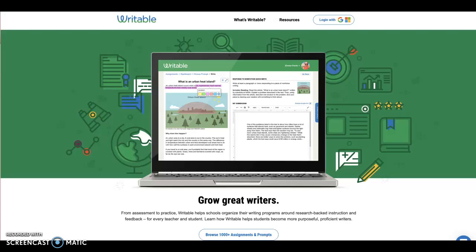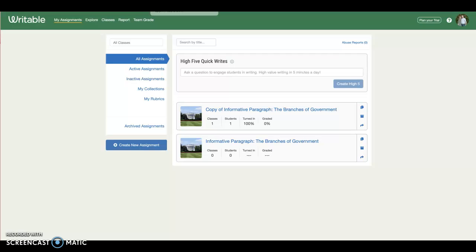Writable is a website that allows you to create writing assignments for your students. You're able to log in with your already existing Google and Outlook accounts. There were some other options as well. I went ahead and created my account with my Gmail account just so I didn't have to create another username and password. You are also able to connect your Writable account to your Google Classroom, Schoology, Microsoft Teams, and a variety of other LMS systems that will help with the assigning of writing assignments for your students.